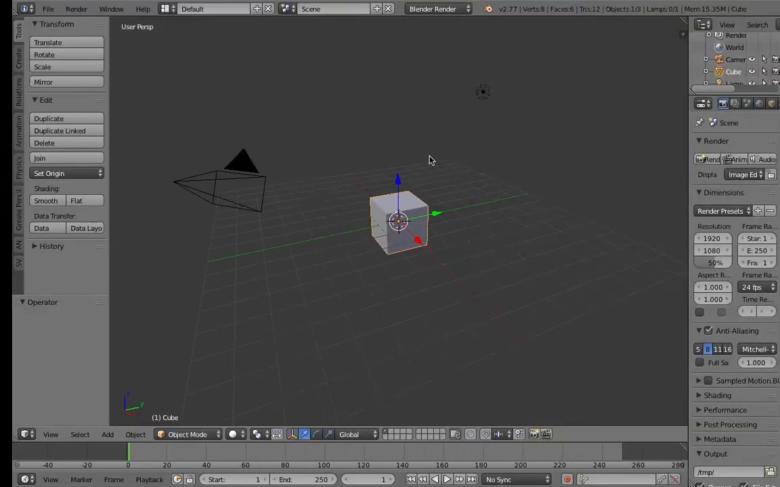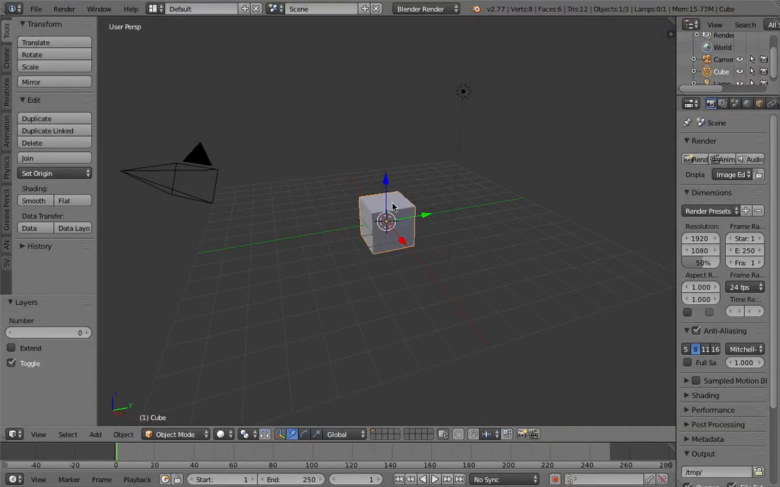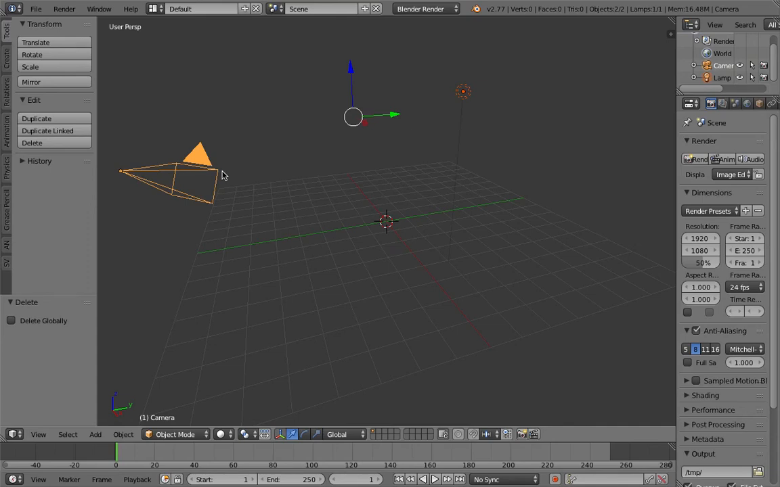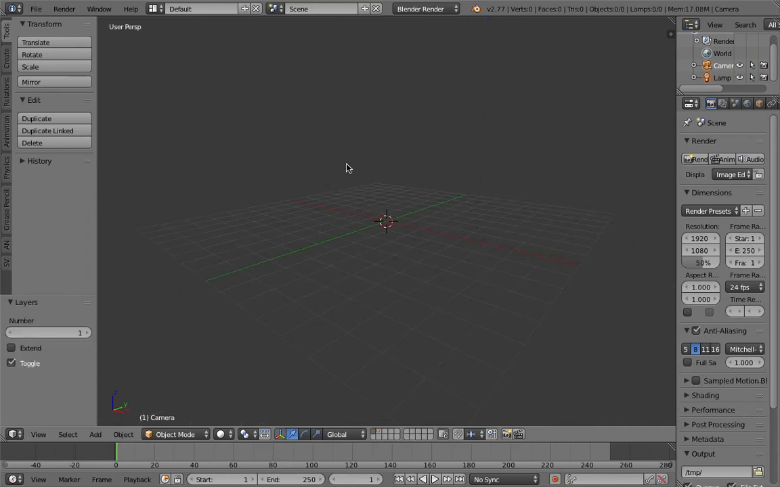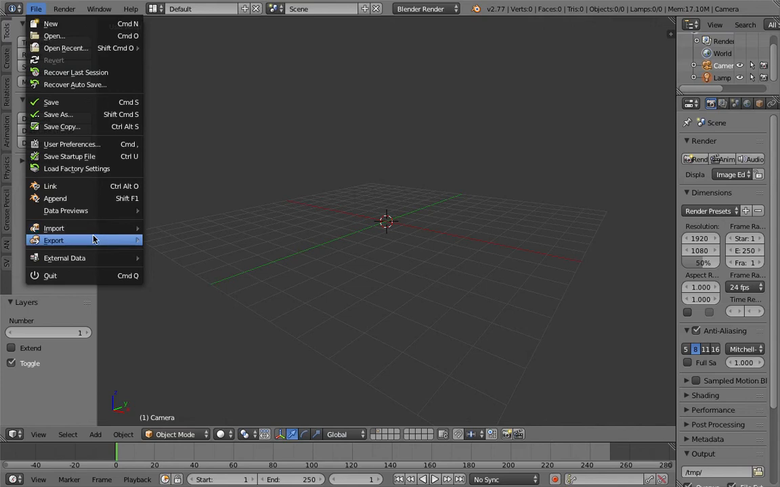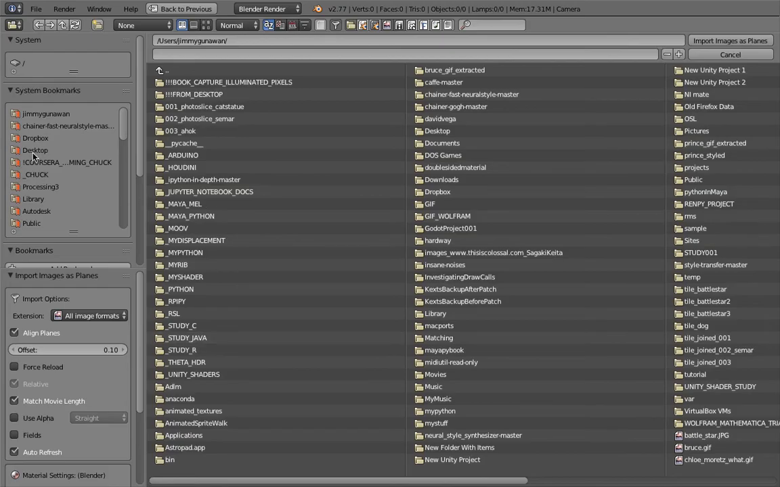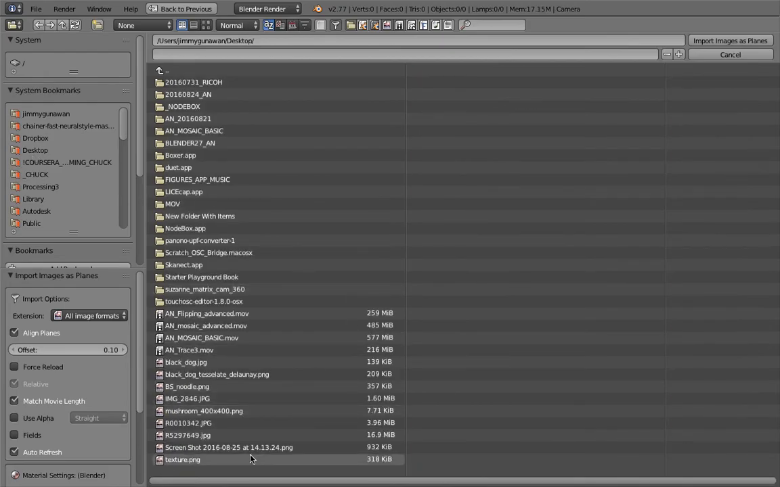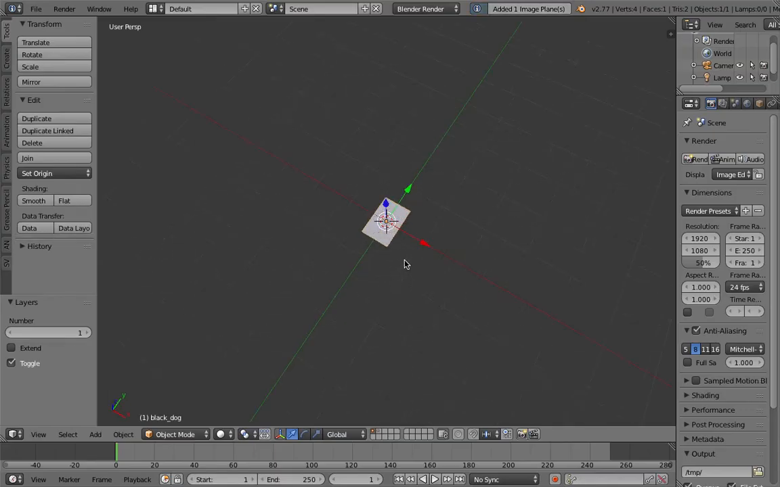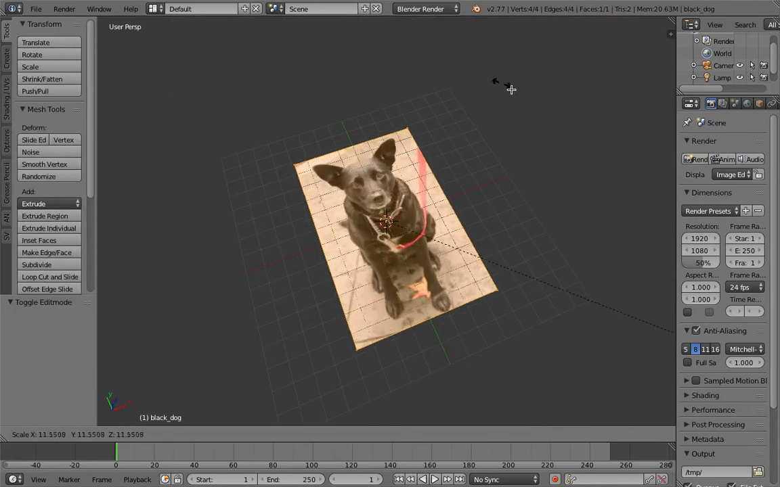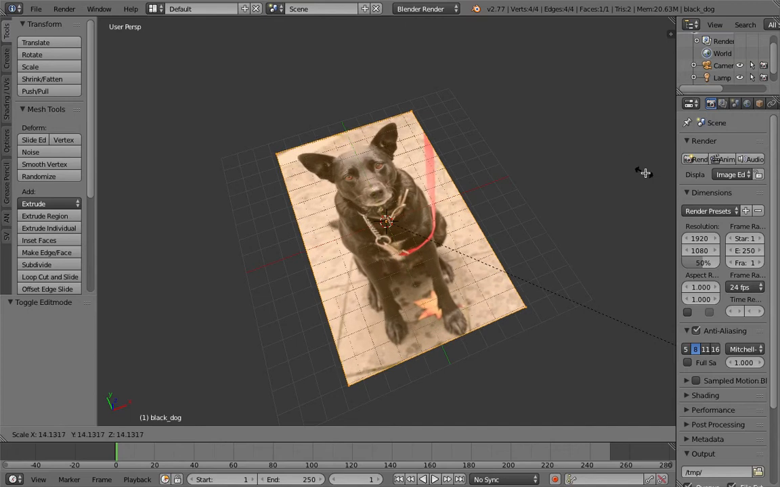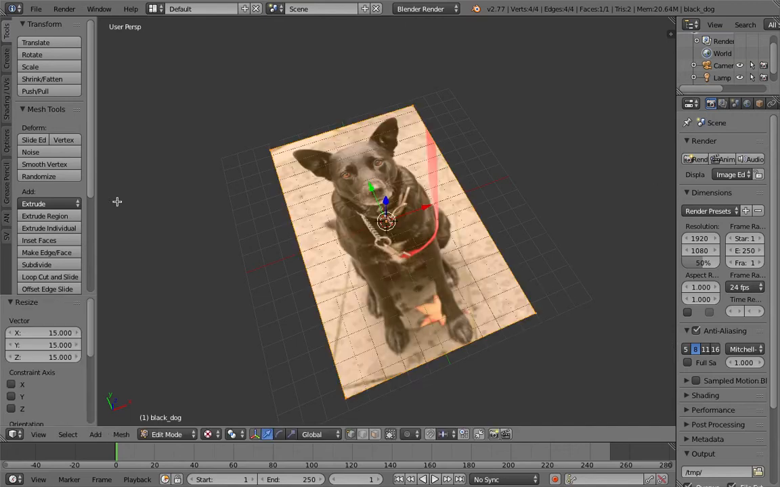Now back to the Delaunay tessellation thing. Okay, I'll do it step by step. Let's start with importing the image. I will use this images as planes add-on, so it simplifies things a lot. I'll get a black dog, and then switch the texture on, and then we'll scale it. Let's scale it like 15 times.